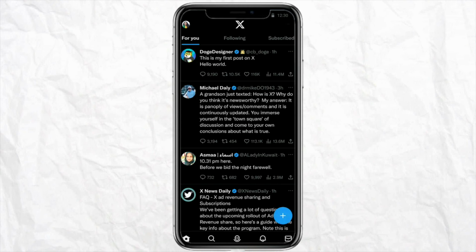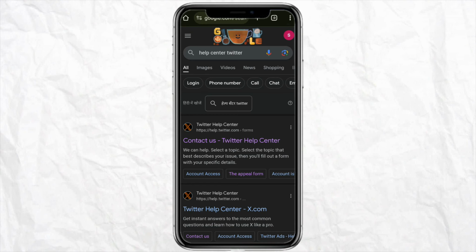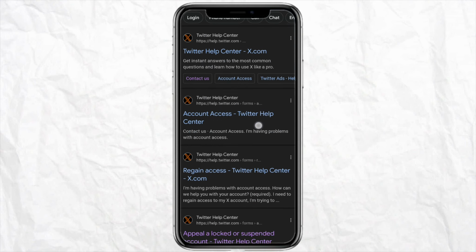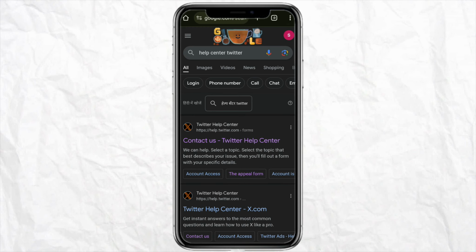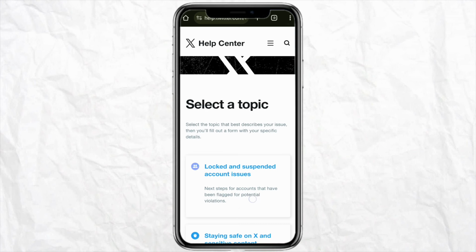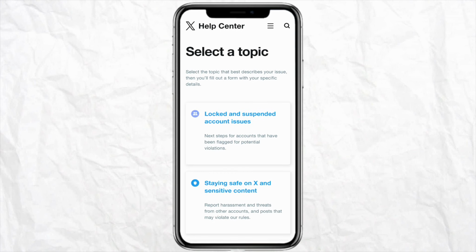So first of all, open any of your preferred browsers, and after that simply search for Help Center Twitter in the search bar, and you will see different links. Click on the first link at the top, which says Contact Us Twitter Help Center. Over here, scroll down and select the logged and suspended account issues.